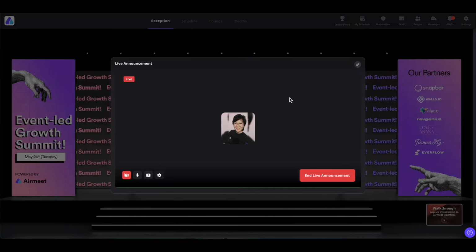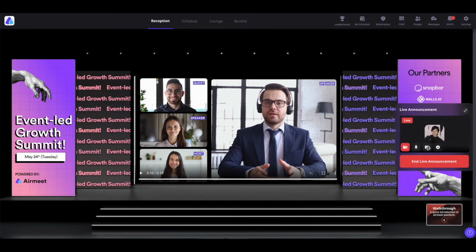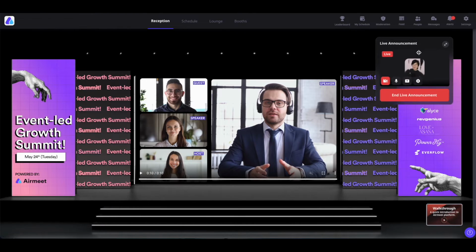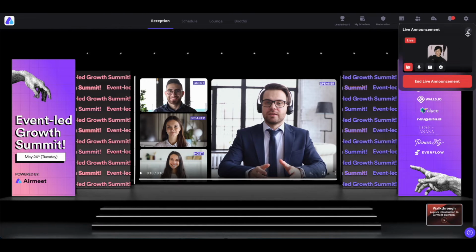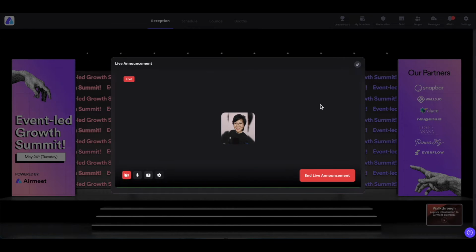If you would like to minimize your screen, then you can do so by clicking on here. While the screen is minimized, you can also drag and drop it anywhere inside the screen. And now to maximize it, you can simply click on this maximize icon again. And once you are done sending out your announcement, then you can click on this end live announcement to end this announcement.